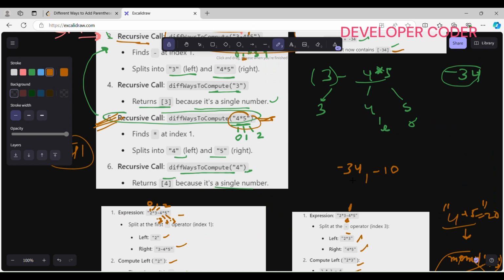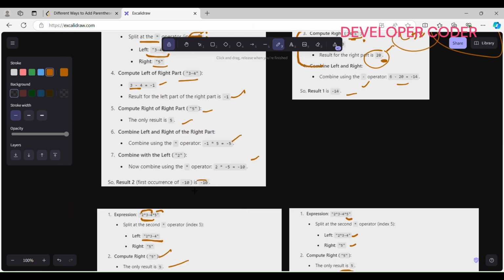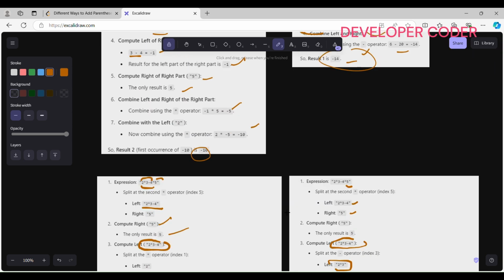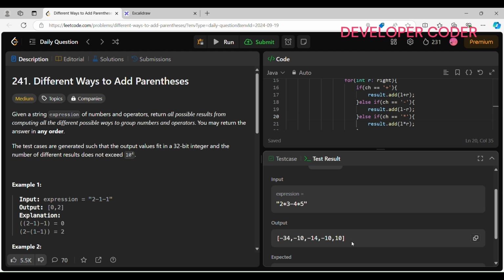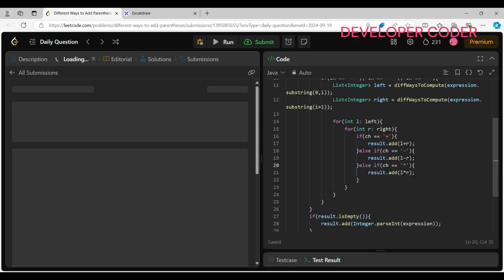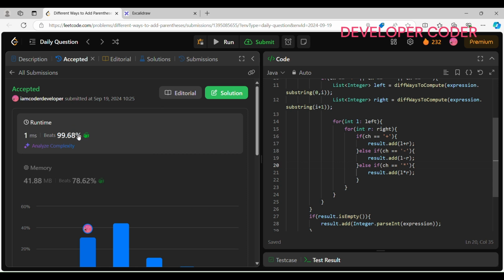So minus 34, minus 10, minus 14, minus 10 and 10. In this order I'm getting the results. Now let's submit it. See, our solution is accepted, and it beats around 99% of users.